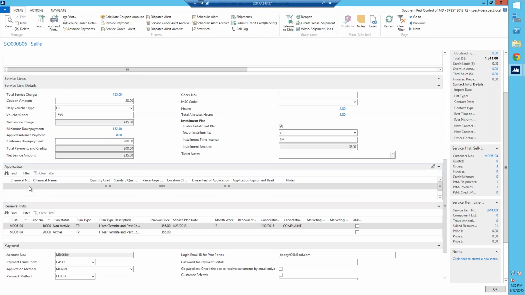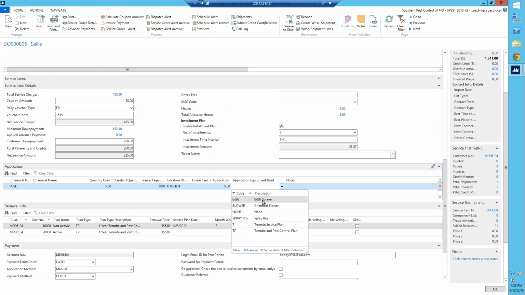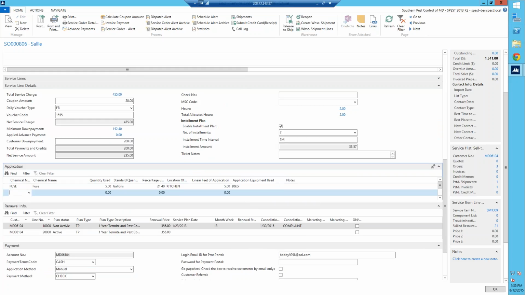but he's going to say, you know what, I used these chemicals, I used Fuse, I used 5, I used them in the kitchen, say it was 5 feet, application equipment, I used my B&G, and then I put down some bait stations, put down 10 of them. I put them in the garage. And then you could put some type of note here, sample note.